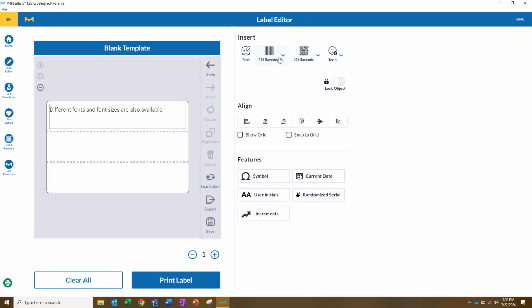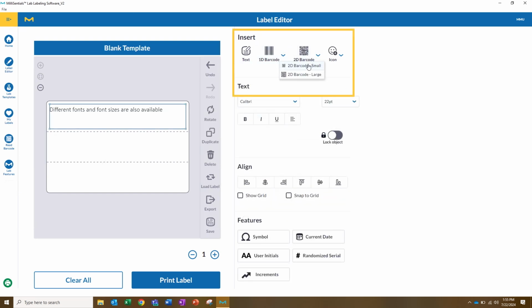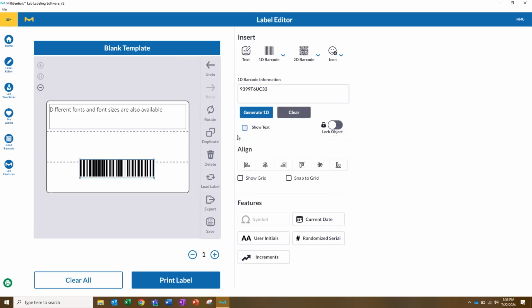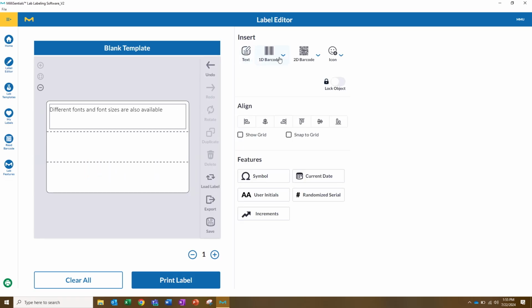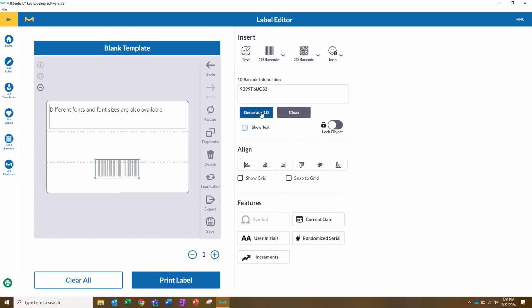The MilliSentials Lab Labeling System software offers both 1D and 2D barcodes. For 1D barcodes, also known as linear barcodes, the software offers the code 128 subtype. To add a 1D barcode, use the Insert submenu. Choose from horizontal or vertical formats. Once placed, select the 1D barcode to enter information in the text box under the Insert submenu.